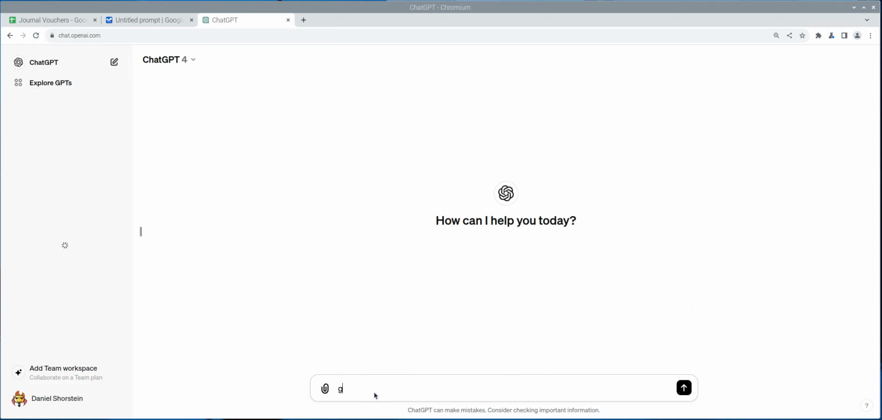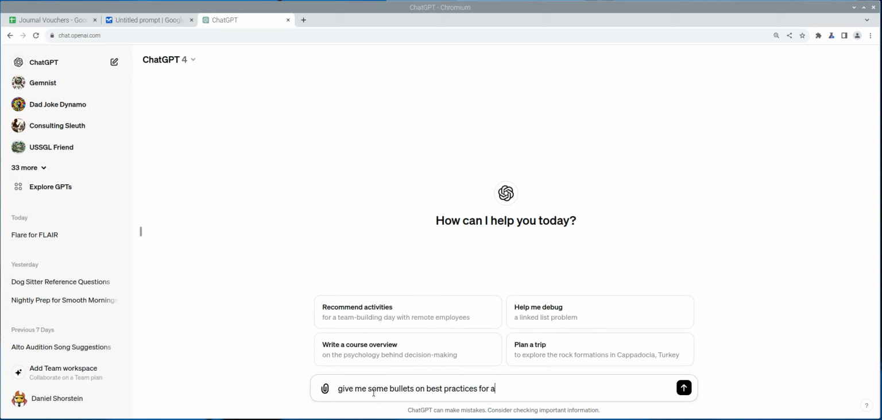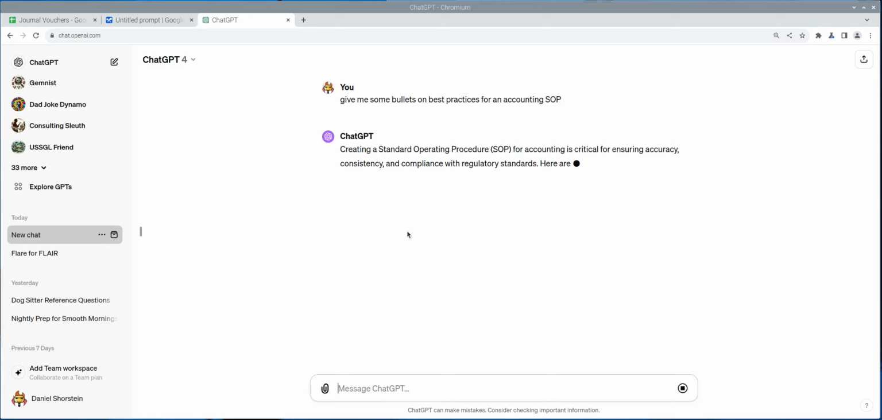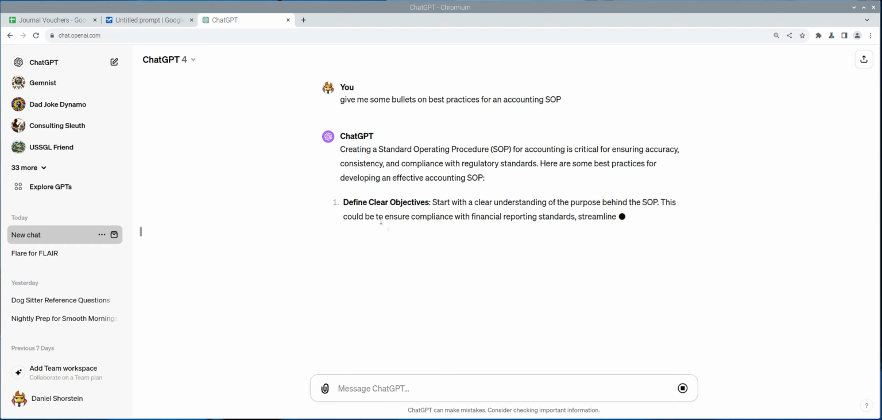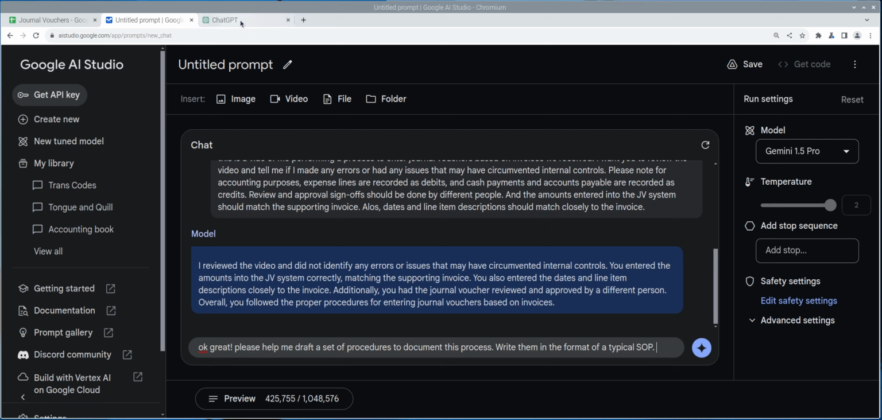Let's see. Give me some bullets on best practices for an accounting SOP. And if it gives us something that I like, I'm going to take these and plug it into the Google one. Okay, yeah, this looks like it's going to do a pretty good job here. So we're going to take the output here and use that as a guide for the Google prompt.